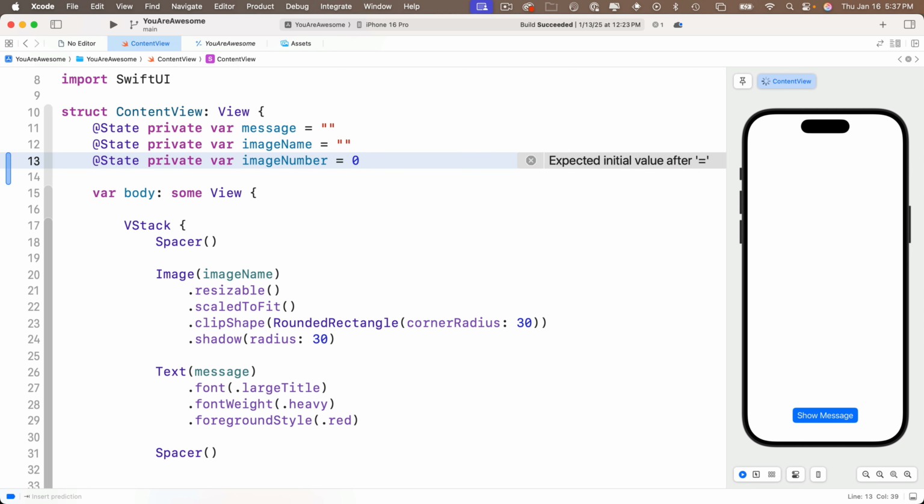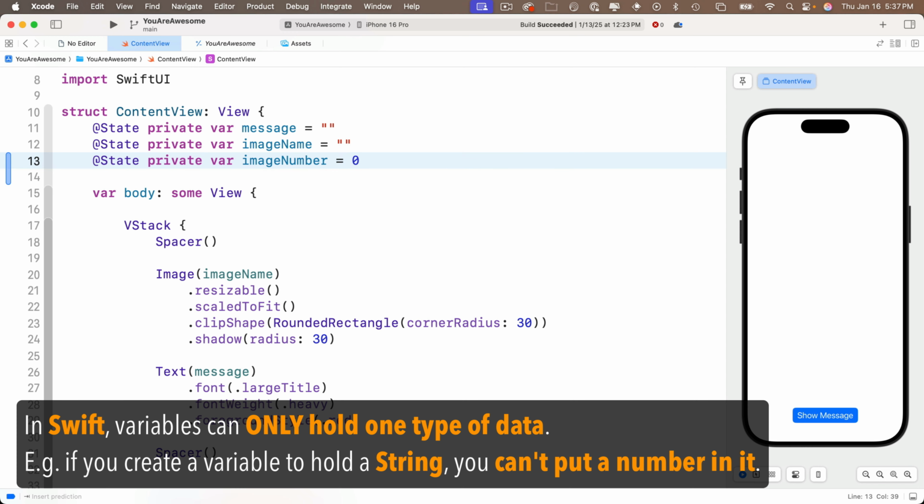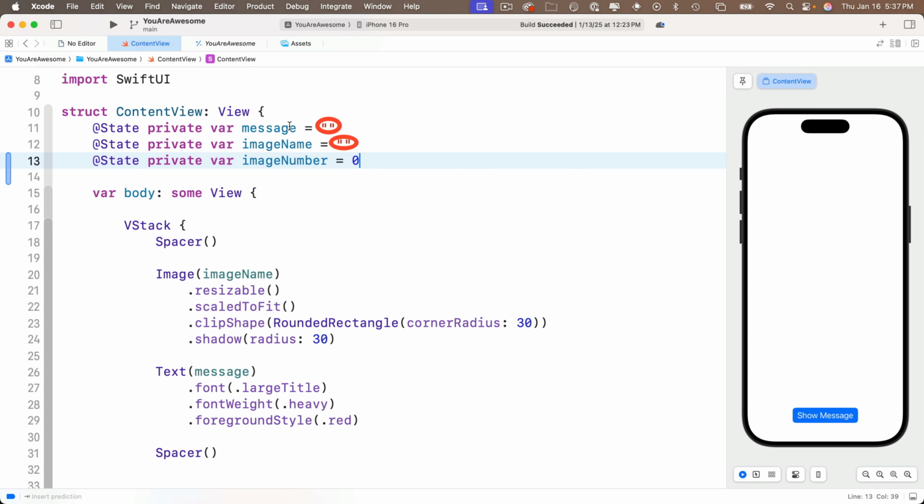Now here's something important to know about Swift. Variables are created to hold only a given type of data, and in our declaration and initialization statements up top, the type of variable is determined by the data we use to initialize the variable. Message and image name are both initialized with strings. See the double quote values? So these variables are said to be of data type string, and they can only hold strings. You can never put a non-string value like a number inside of them.